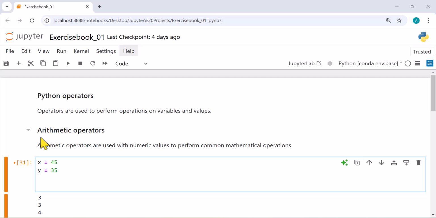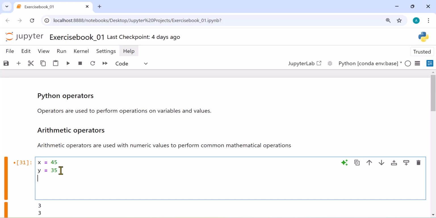Here I have written arithmetic operator. What do arithmetic operators do? Arithmetic operators are used with numerical values to perform common mathematical operations. What kind of operations do they perform? Addition, subtraction, exponentiation, multiplication, modulus, and floor division. Here I have written x variable that stores 45 and y variable that stores 35. Now we will discuss the operations one by one.